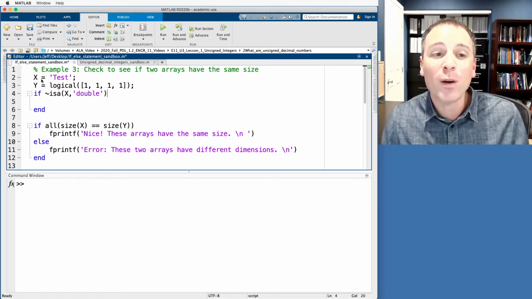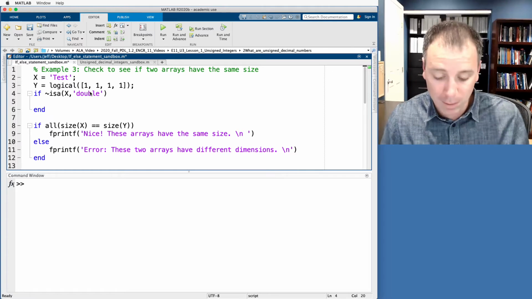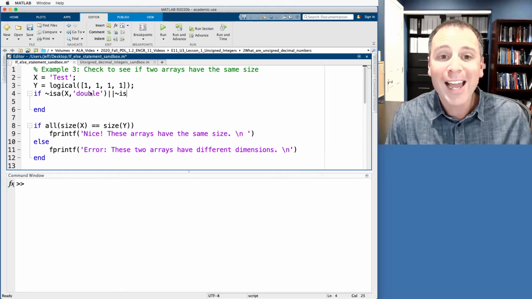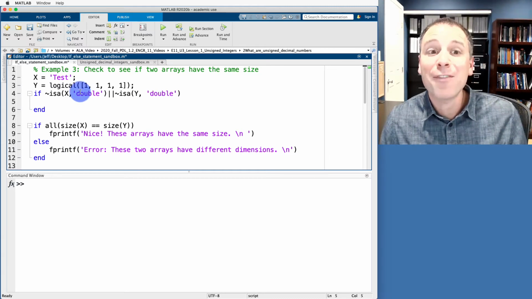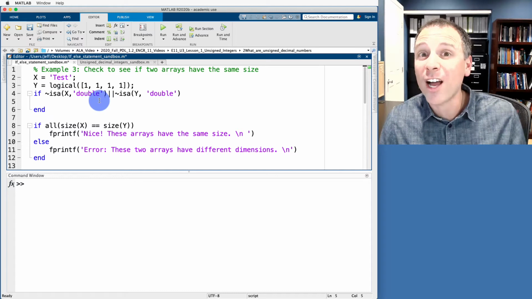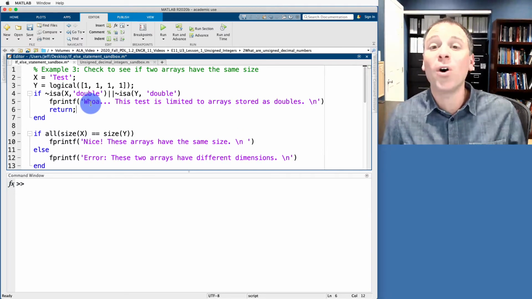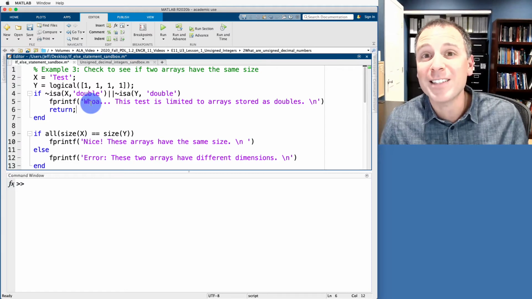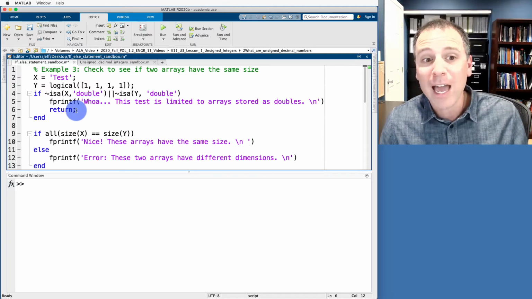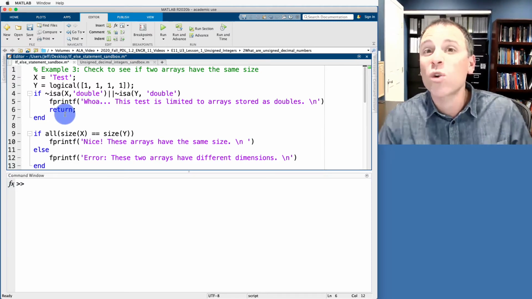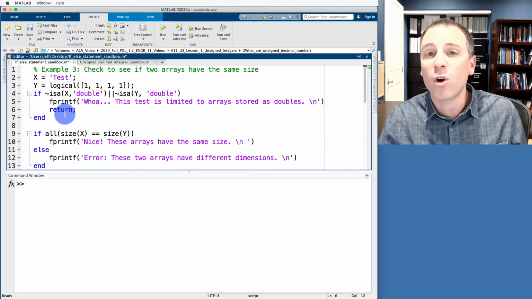But remember, not only are we trying to guarantee x is a double, we also want to guarantee y is a double. In other words, if x is not a double or y is not a double, so in other words, we're going to ask, is y stored using the double data class? If either x or y are not stored using the double data class, we're going to produce an error message that reads, "Whoa, this test is limited to arrays that are stored as doubles." And then we're going to return. In other words, we're going to stop execution of this program completely.